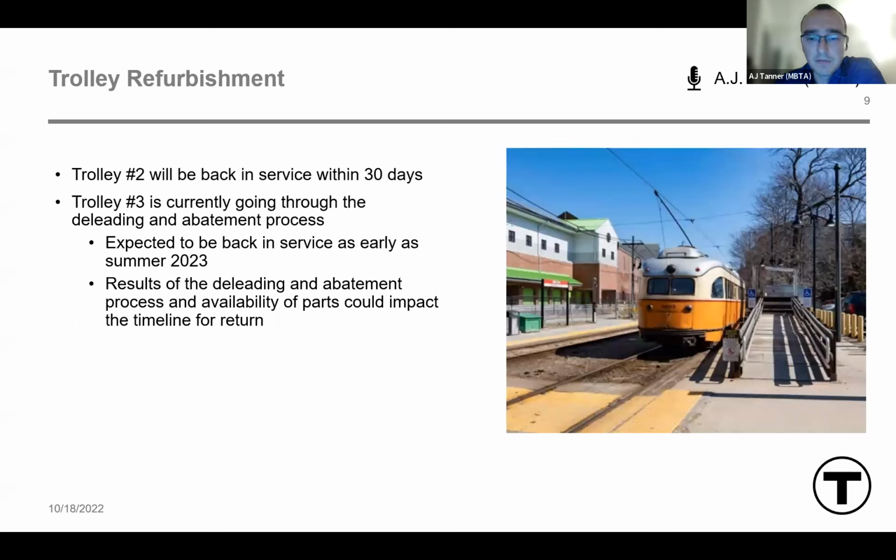Understanding the importance of service reliability today, I wanted to start with a brief update on the trolley refurbishment project. I'm very pleased to say that the second trolley that is being refurbished through this project will be back in service within the next 30 days. The third trolley is currently undergoing a de-leading and abatement process. The results of this process will dictate the timeline for return, but we expect that this trolley should be back in service as early as next summer.